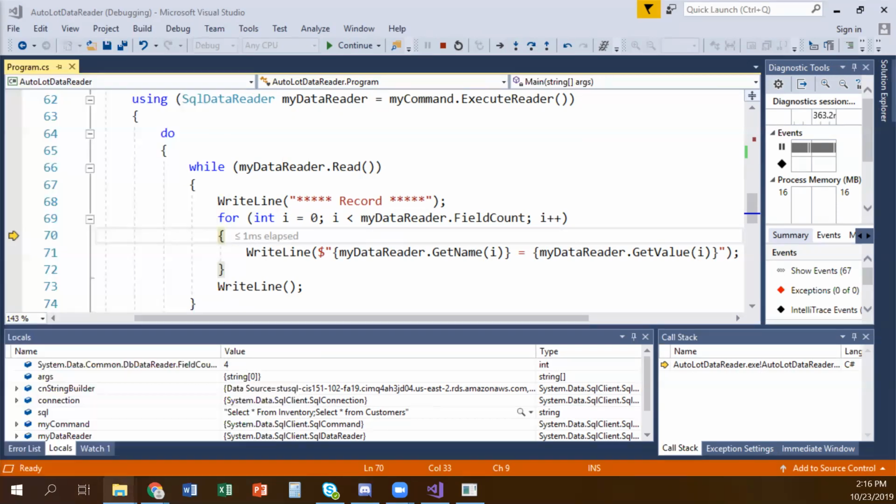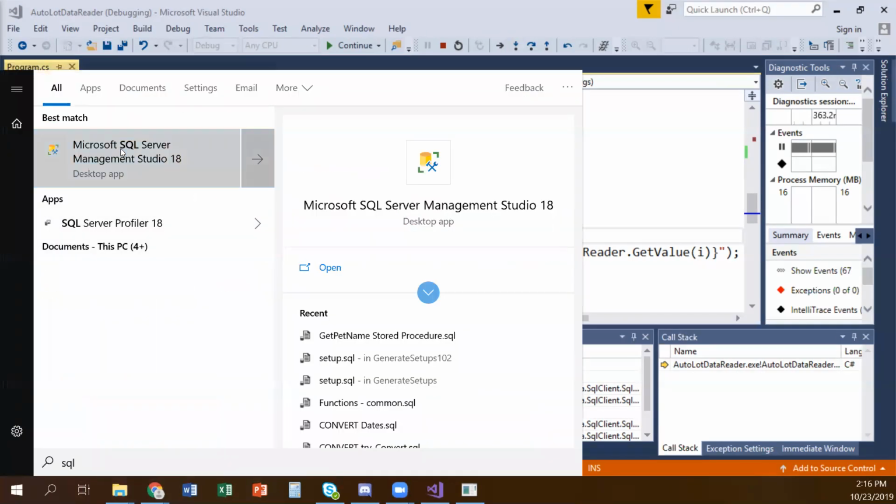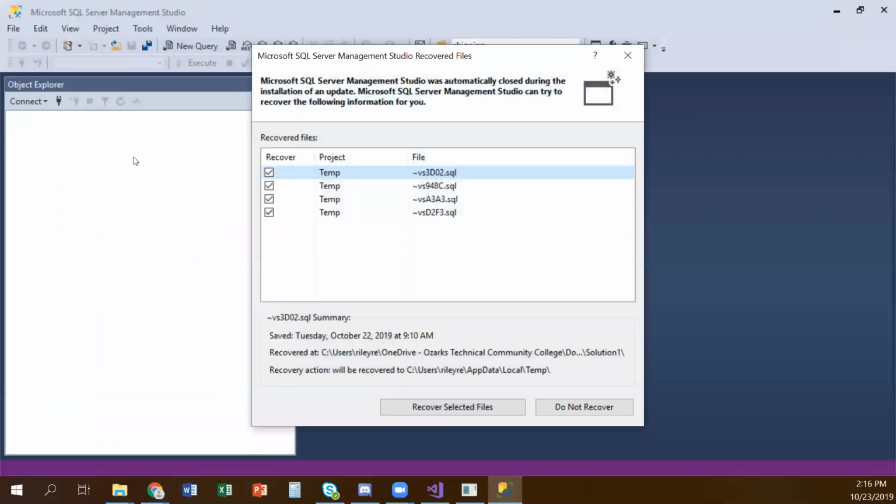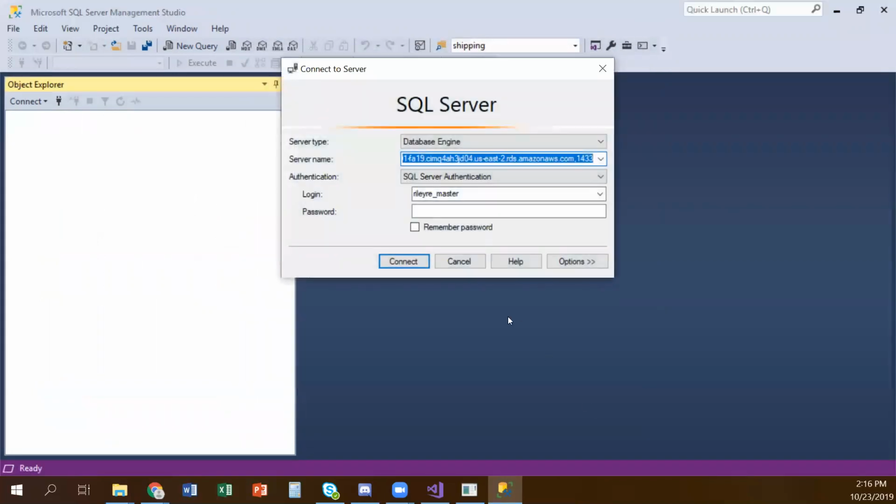If you go to your SQL server, it's coming up, but it's on the wrong side of my monitor, so you can't see it. I don't need those files, I don't believe.